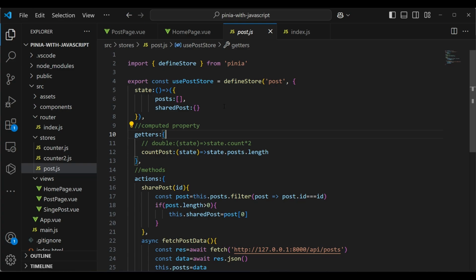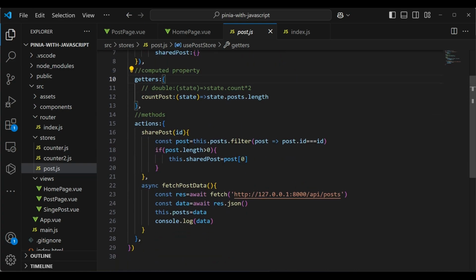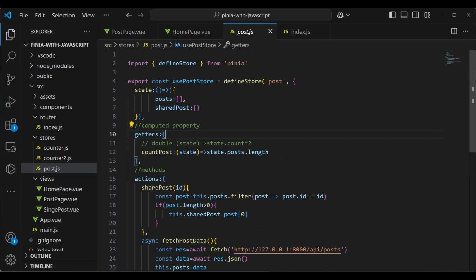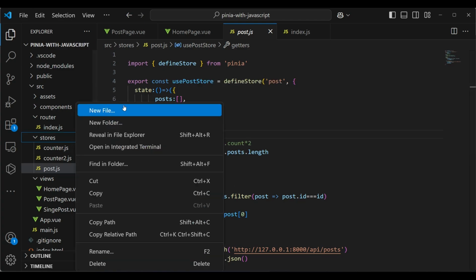Alright, guys, now we're going to refactor the post.js Pinia store. You can see right here we use the Vue Options API. We're going to refactor it to Composition API syntax, and you're going to choose which one is the best. Now we're going to create another file right here.